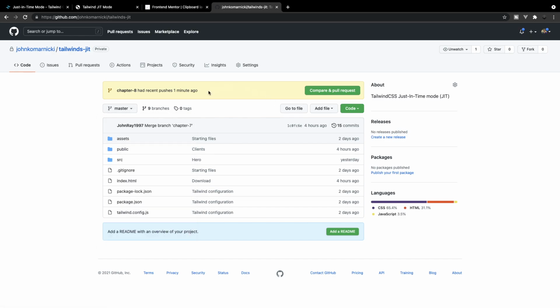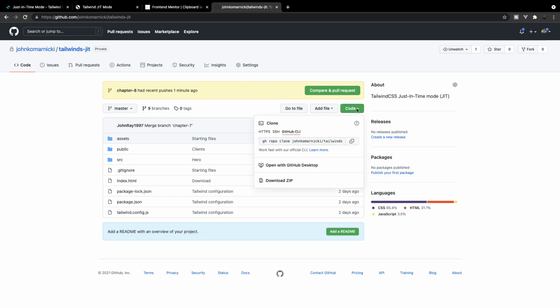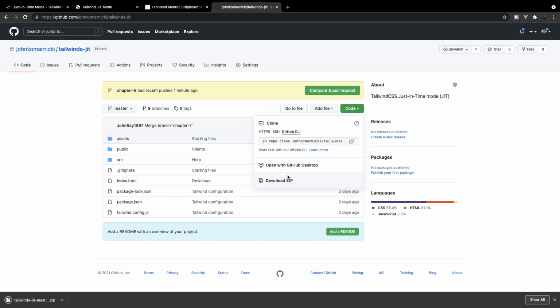And to download the code, what you need to do is click on this code button right here, and then you want to download the zip, extract that zip first, and then open up that folder in the text editor of your choice.